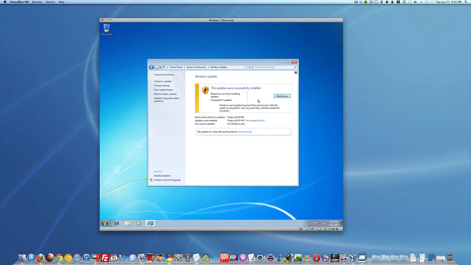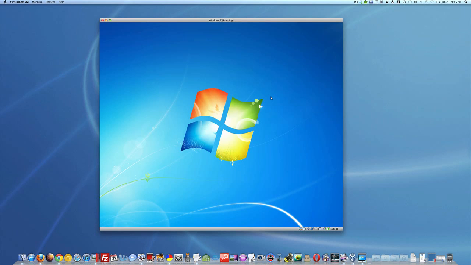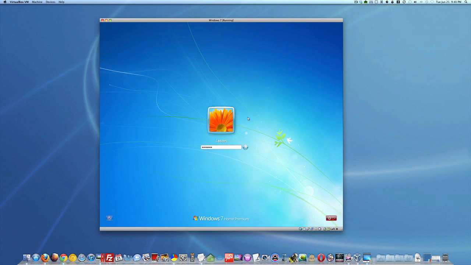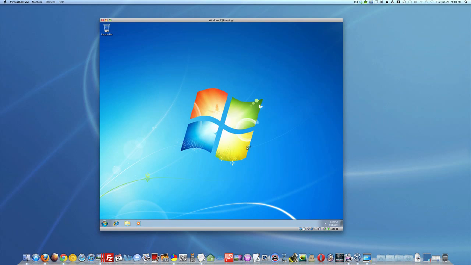Okay, all the updates are done. Successful 5 updates. So we'll click Restart now. And once Windows has come back up and installed all the updates, we'll check it again for some more updates. Okay, Windows is restarted. We're just logging back in. And hopefully this will be the last batch of updates we have to do here before we can get EVO installed and running.